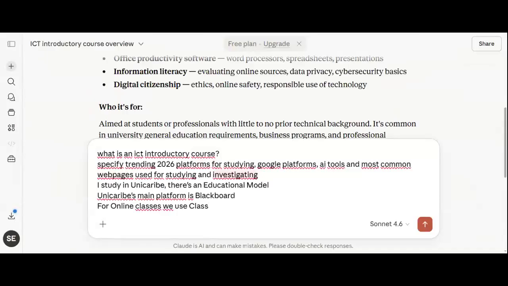Specify the trending 2026 platforms for studying, Google platforms, AI tools, and most common web pages used for studying and investigating. I study in Unicaribe. There's an educational model, and Unicaribe's main platform is Blackboard for online classes.